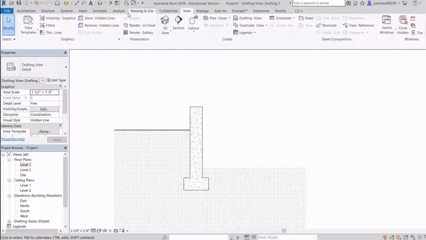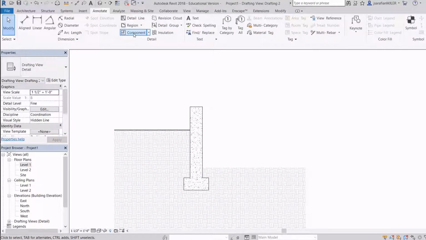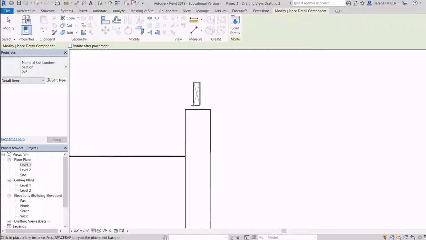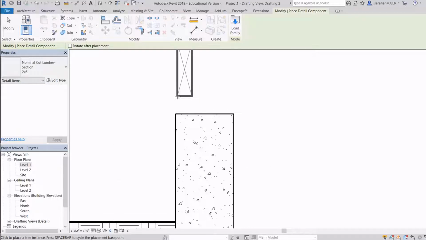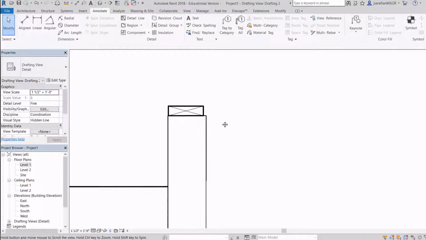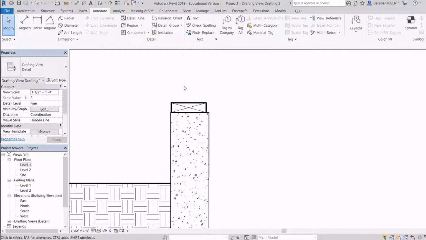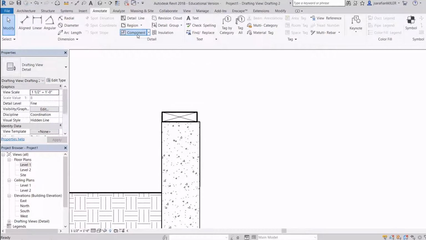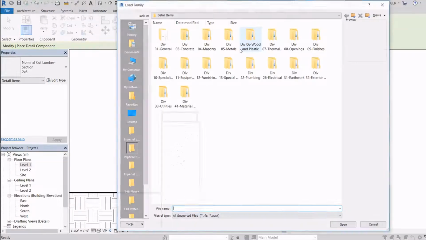Okay, so I'm going to go to the Annotate tab, find the component, and I can drop that in. Now I want this to rotate, so I can hit the space bar and it'll rotate the lumber for me. So this is my pressure treated sill plate. I also want an anchor bolt here as well. So I'm also going to go to Component, Load Family.